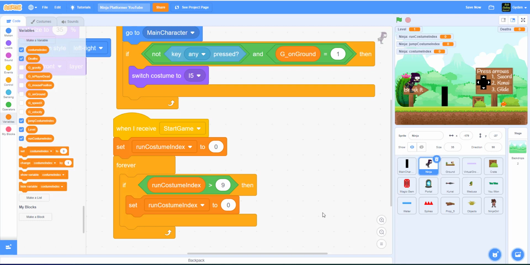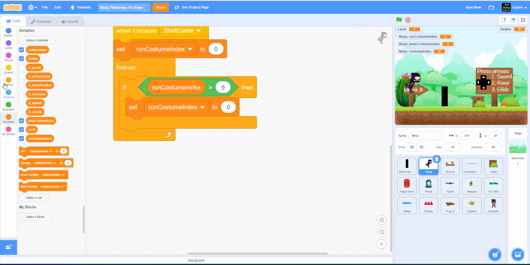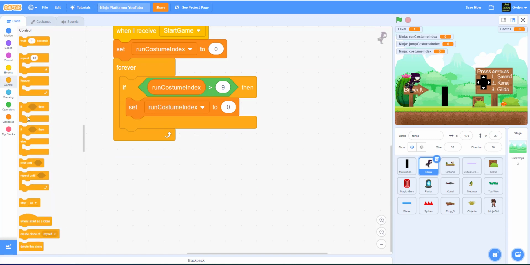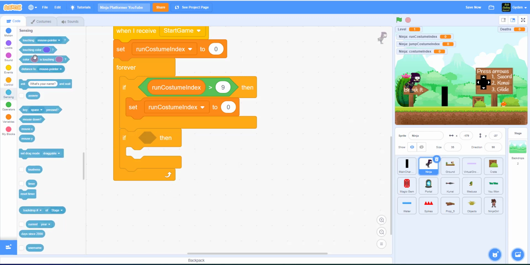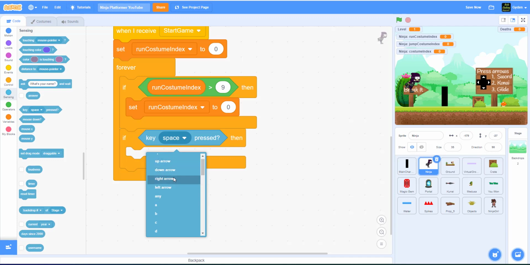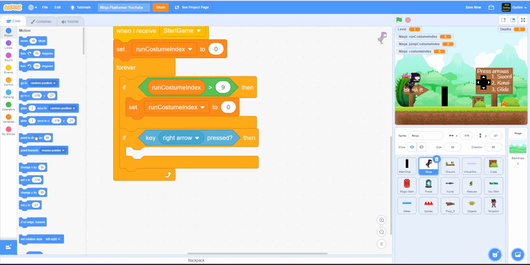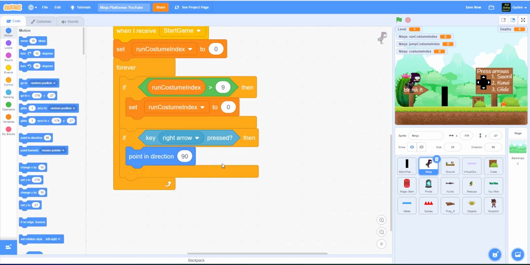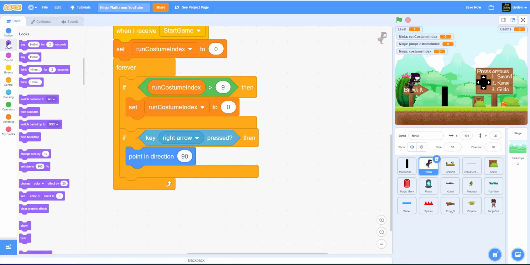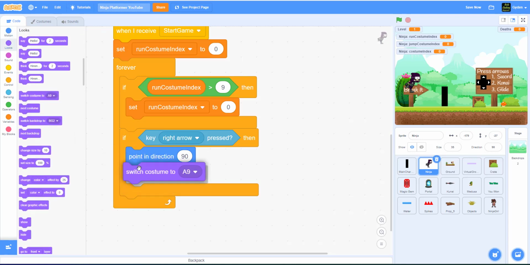Okay, so next we'll go down. We're gonna add the if condition here. So here what we're going to do is check the key. We're gonna say if right arrow key is pressed. For this one, we are going to point the ninja to 90, which is onto the right side. And then we are going to switch costume.